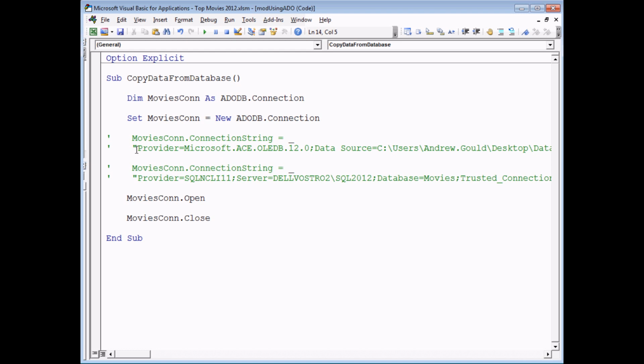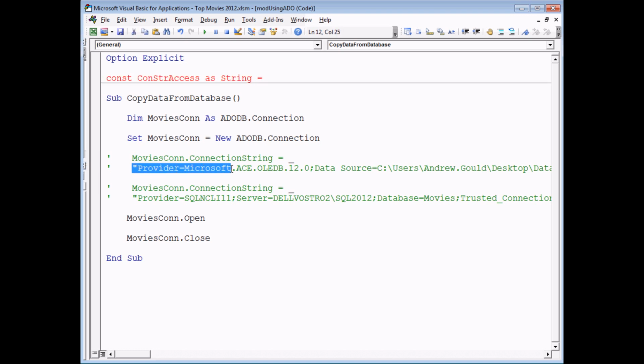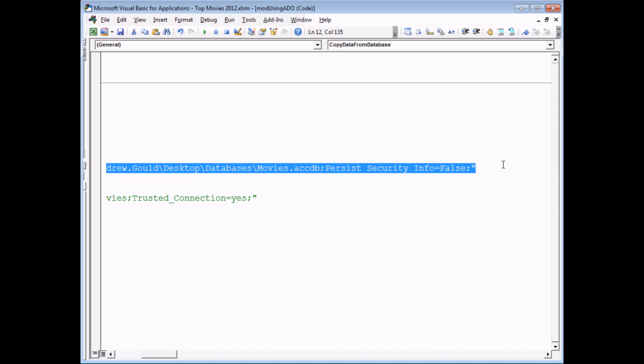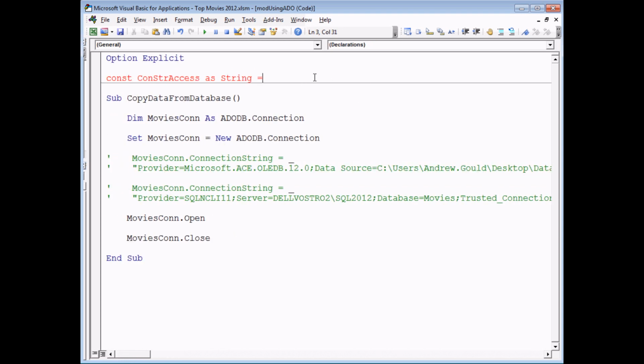So what I'd like to do is make a copy of these connection strings and store them as constants that are available to this module. What I'm going to do up at the top of the module, just above my subroutine and below Option Explicit, I'm going to say Const. The first one I'm going to call conStrAccess As String, and I'm going to make that one equal to the connection string that I've created for Microsoft Access. So in fact what I'm going to do here is just copy this connection string and place that at the end of the constant declaration.